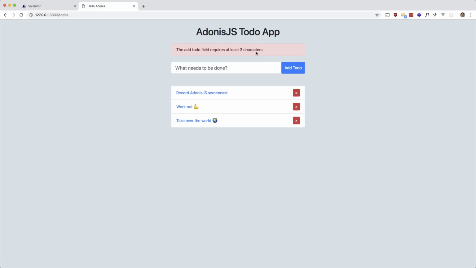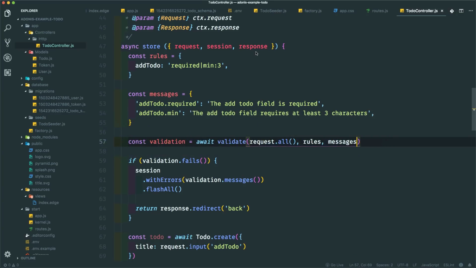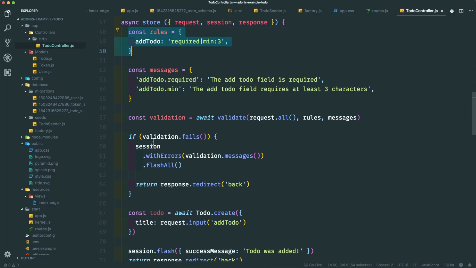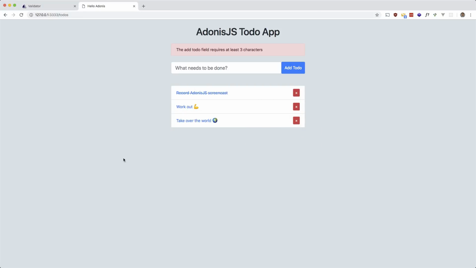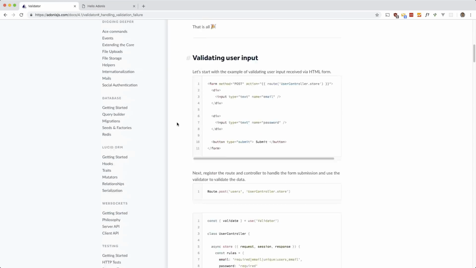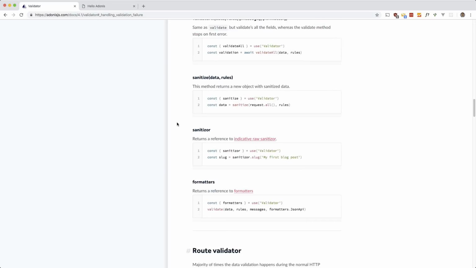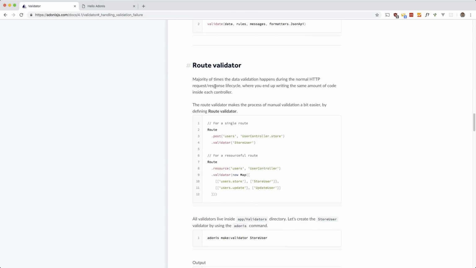Cool. Okay, so if we look at our code here, this is getting quite long. And all of this is just validation and can really muddy up your code. So in Laravel, there's something called form requests, which allow you to abstract this to a class. And in Adonis, we can do this as well using route validators. So if we go into the docs, we can extract all of that logic to a route validator.